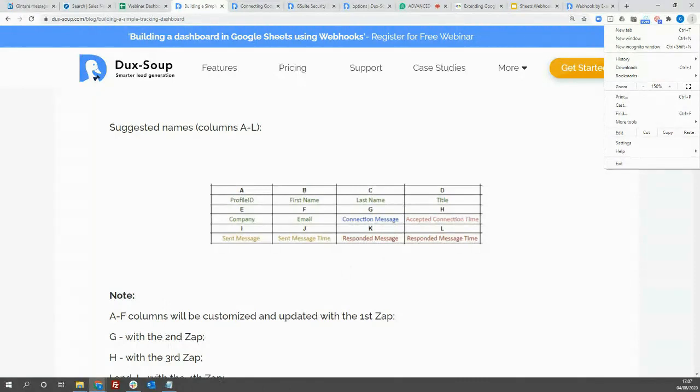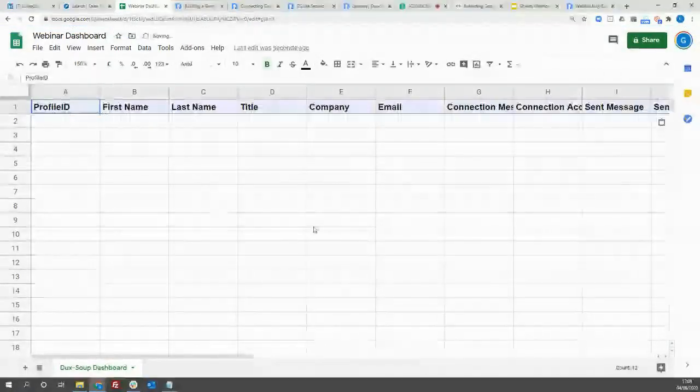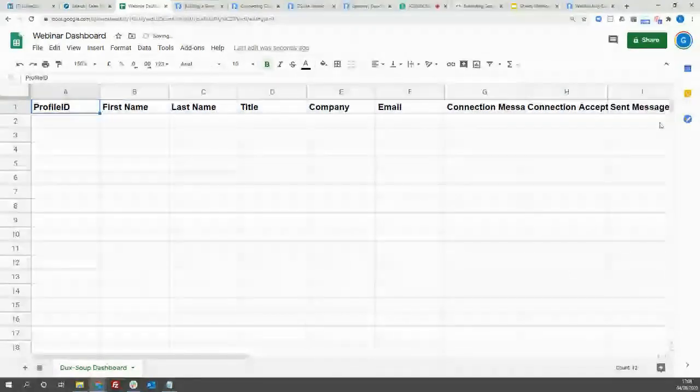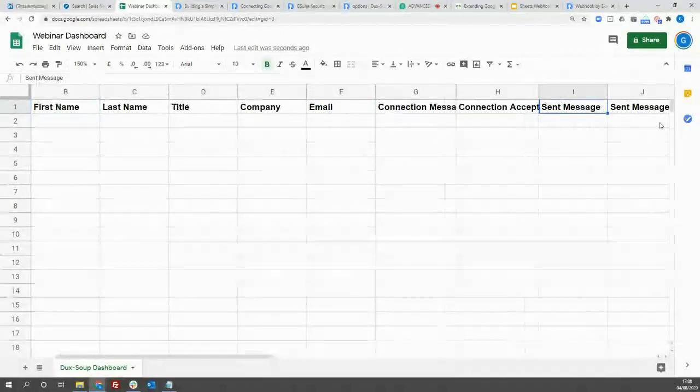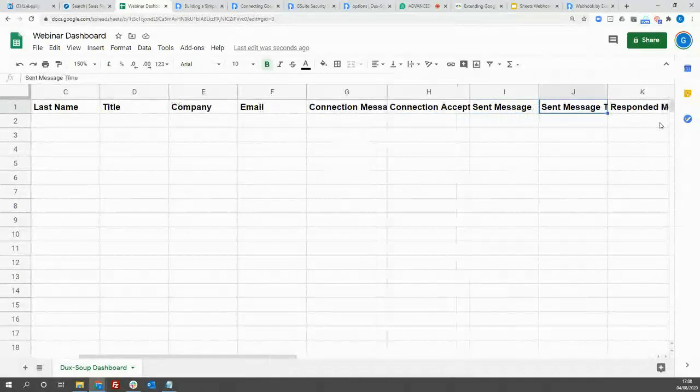So what I will do is I will very quickly, I have another one open in the background, we'll copy and we'll go back to our dashboard here, and I'm going to paste those into there. So we've got profile ID, first name, last name, job title, company, email, a connection message, the connection acceptance time, etc. All of these are here, and this will be, as I say, documented clearly within the blog post. If you're trying to keep up, we have connection message here, we have connection acceptance time, accepted time, sent message time, responded message, and responded message time.